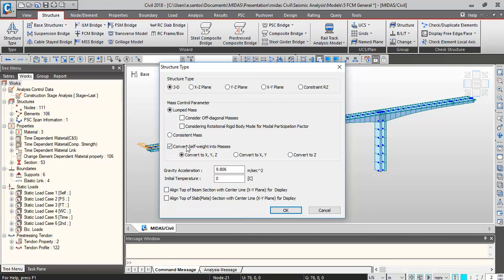Here we define the convert self-weight into masses function, which basically converts all the self-weight of the structure into masses, using the density of the materials.